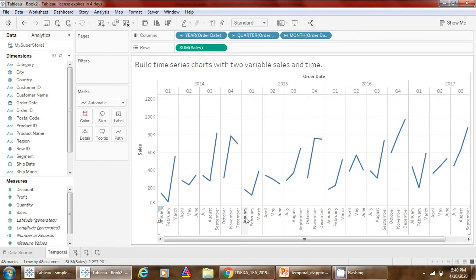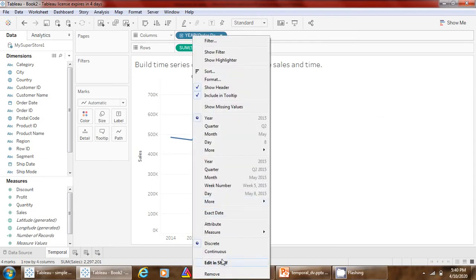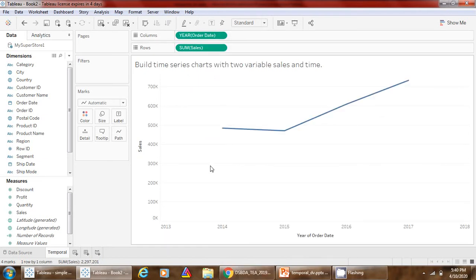Now this data is broken down into month and quarter level. This chart is useful, but it is displayed in discrete format. It will be more useful if the data is displayed in continuous form. To convert the chart into continuous format, time series chart, just click on this minus sign and right click here, select continuous. So this is the continuous chart.